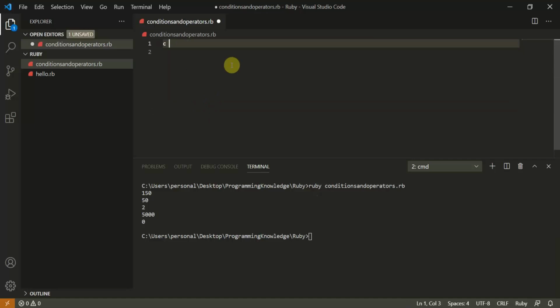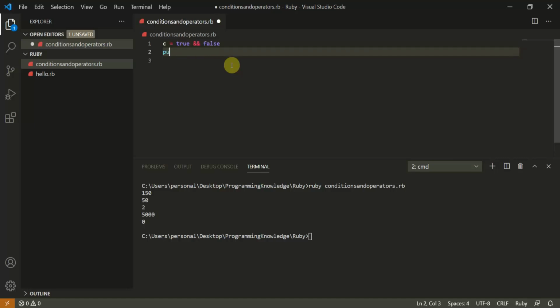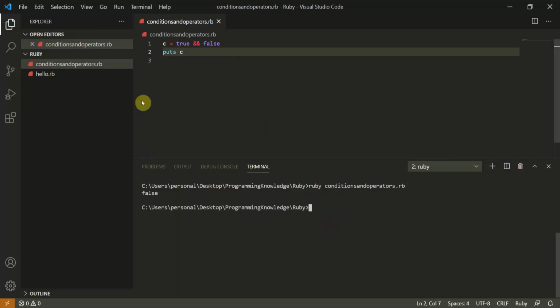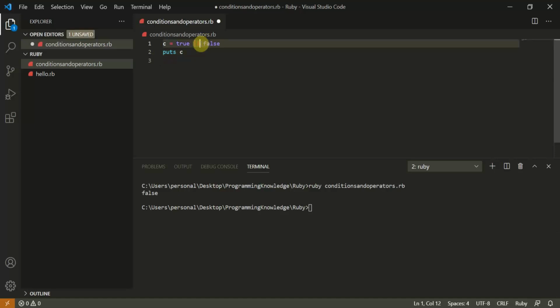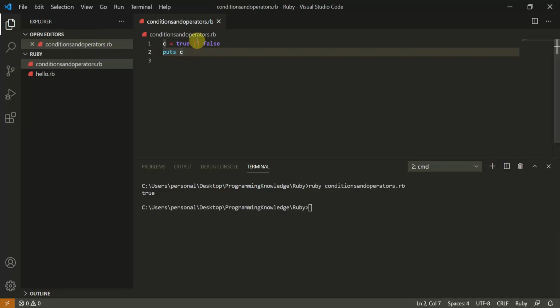Let's create a variable and give it the values true and false, and let's put c. Okay, let's remove this. So this is false. Let's change this to the OR operator and run this file again. Now this is true. You must be clear with all conditions, like how the AND operator and OR operator work. So this is fine for now.